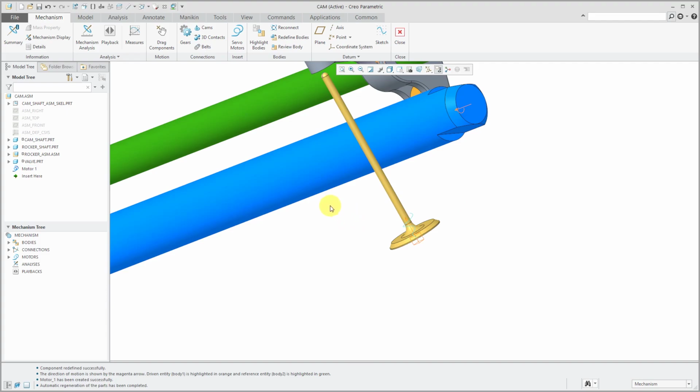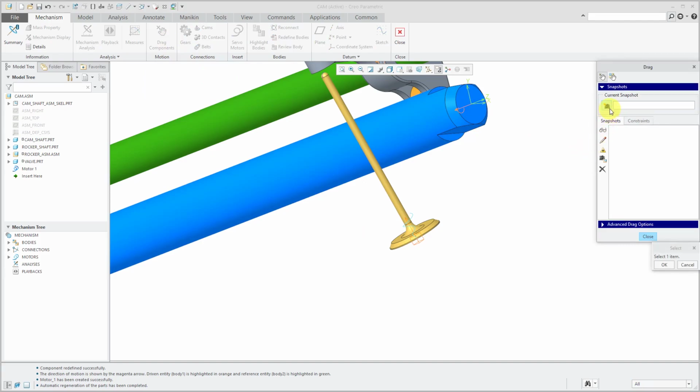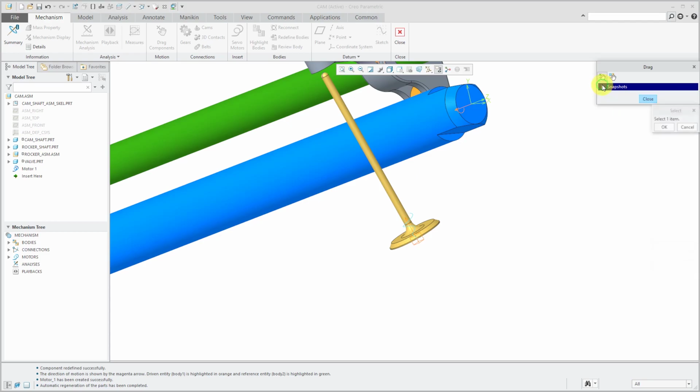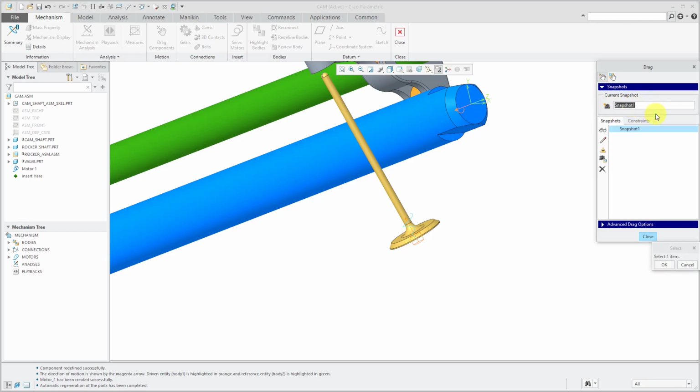To be safe, earlier I said that I wasn't going to use snapshots. Just to show you how you can do that, I can click on the drag components, and then if snapshots is not expanded, you can expand it. Hit the camera, type in the name that you want to use, like start. And that way we have a snapshot.